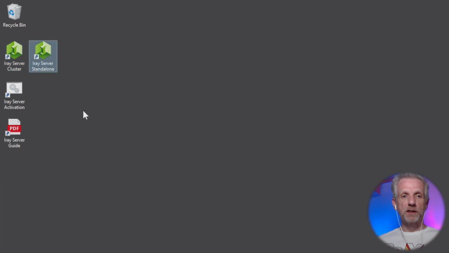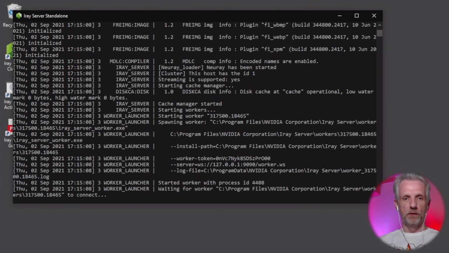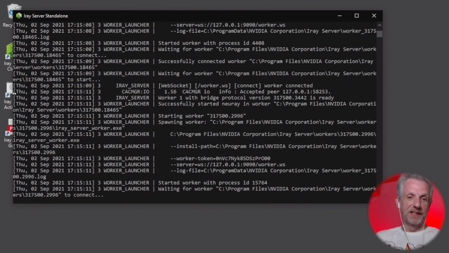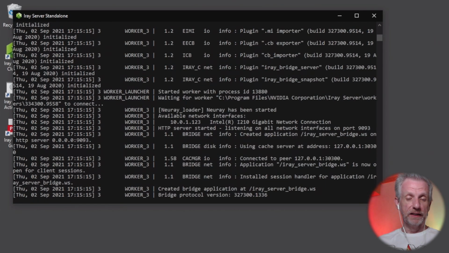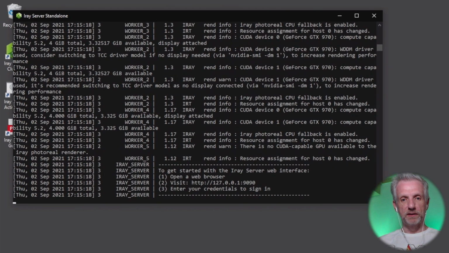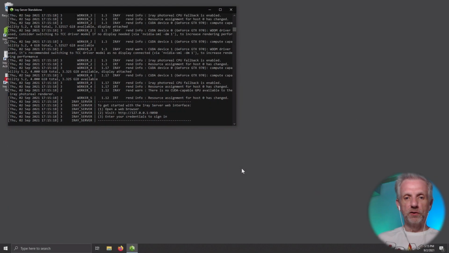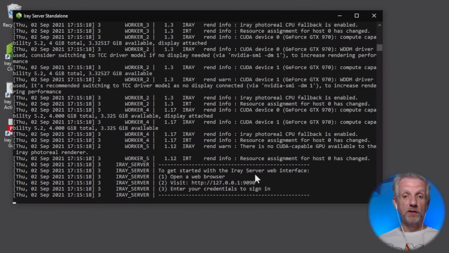So on this here, I'm going to double click that, the standalone version, and it comes up with this exciting little hacker window here. I always like reading things like this. It goes through all kinds of bits and pieces, and eventually will hopefully start the server and accept incoming requests. That's what this is all about. So while this doodles, I can show you what else you need to do. Oh yeah, this is the first thing that it says here. To get started with Iray Server web interface, open a web browser, type in this IP address here, and then enter your credentials to sign in.